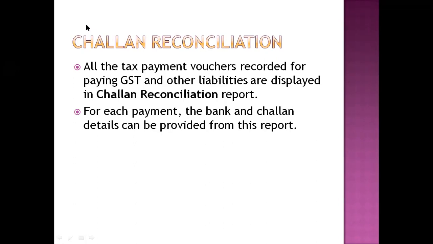This is about the purpose of Challan reconciliation. When making any tax payments or any other liabilities in the form of taxes, interest, or penalties to the government, that will be displayed in the Challan reconciliation report or statement. And for each payment, the bank and Challan details can be included in this report. This is the meaning of Challan reconciliation.